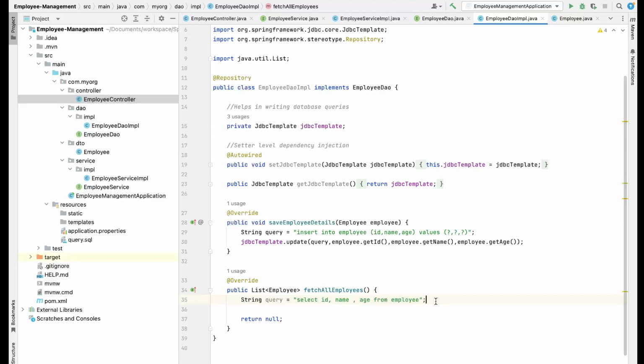We have written our query. Now what we want to do is query using our JDBC template. Yesterday also, once we had written our query in this save employee details, we used the help of this JDBC template. So JDBC template would basically help us to now query the database. This JDBC template will communicate with the database. So I need to pass some parameters in the JDBC template.